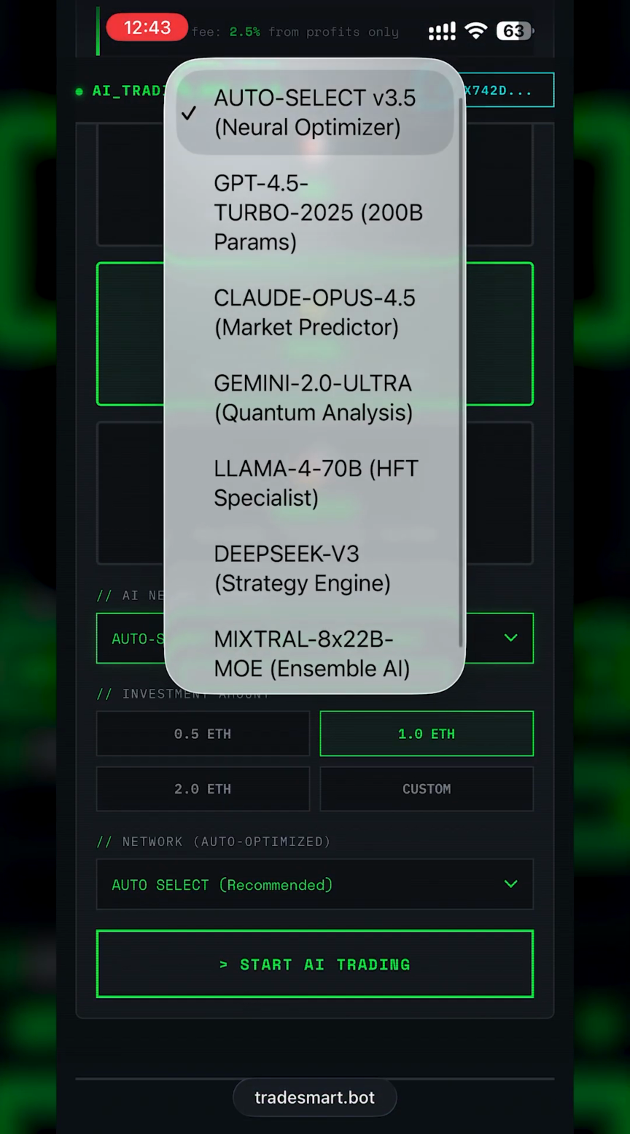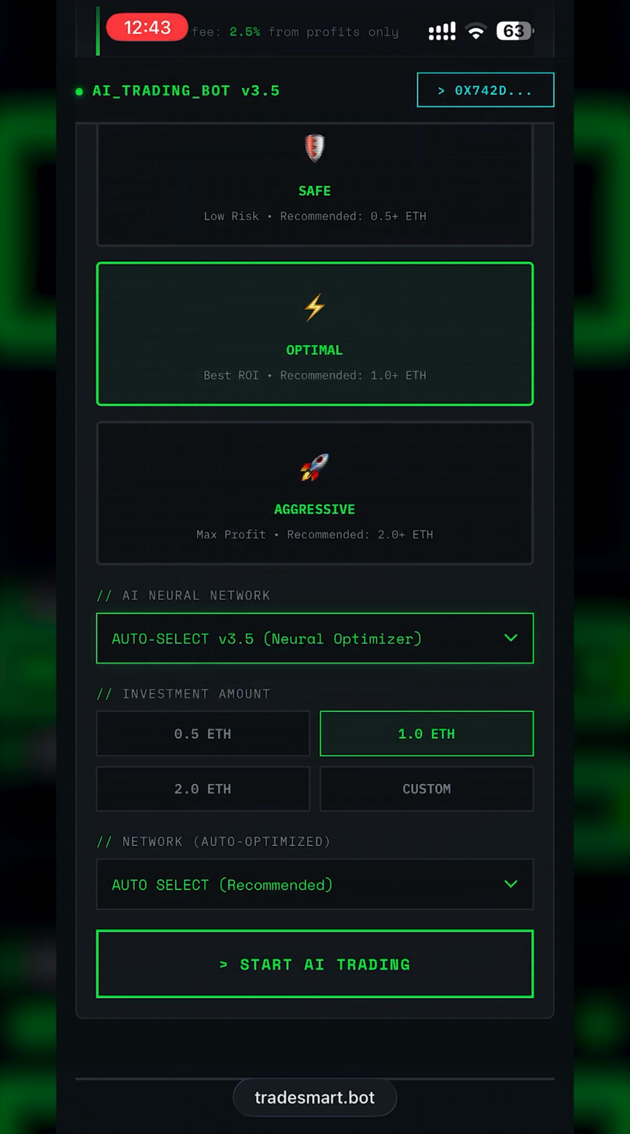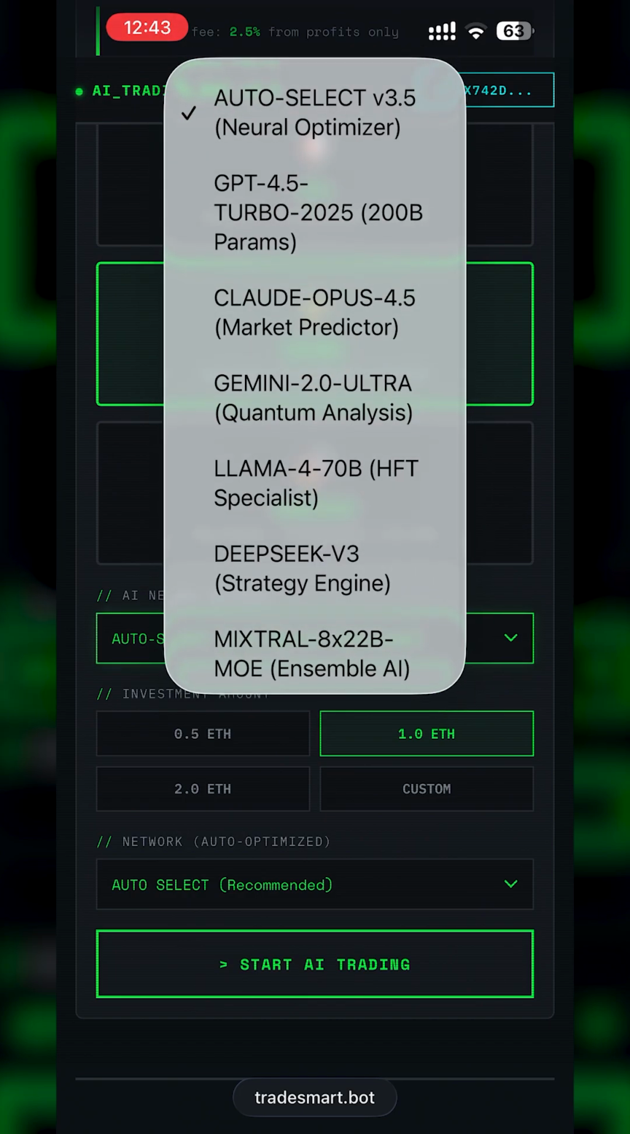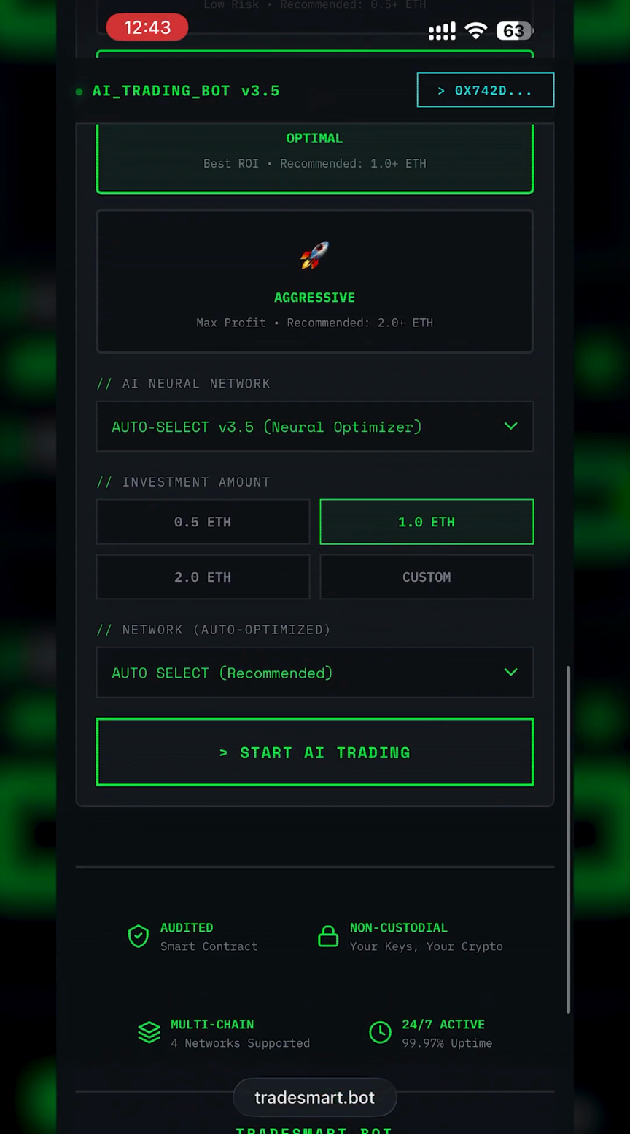Okay, so then I'm selecting the AI neural network, basically which AI engine handles everything. And based on my experience, auto-select is genuinely the optimal move. The platform consistently selects the best one, and I honestly can't recall ever needing to manually adjust it.